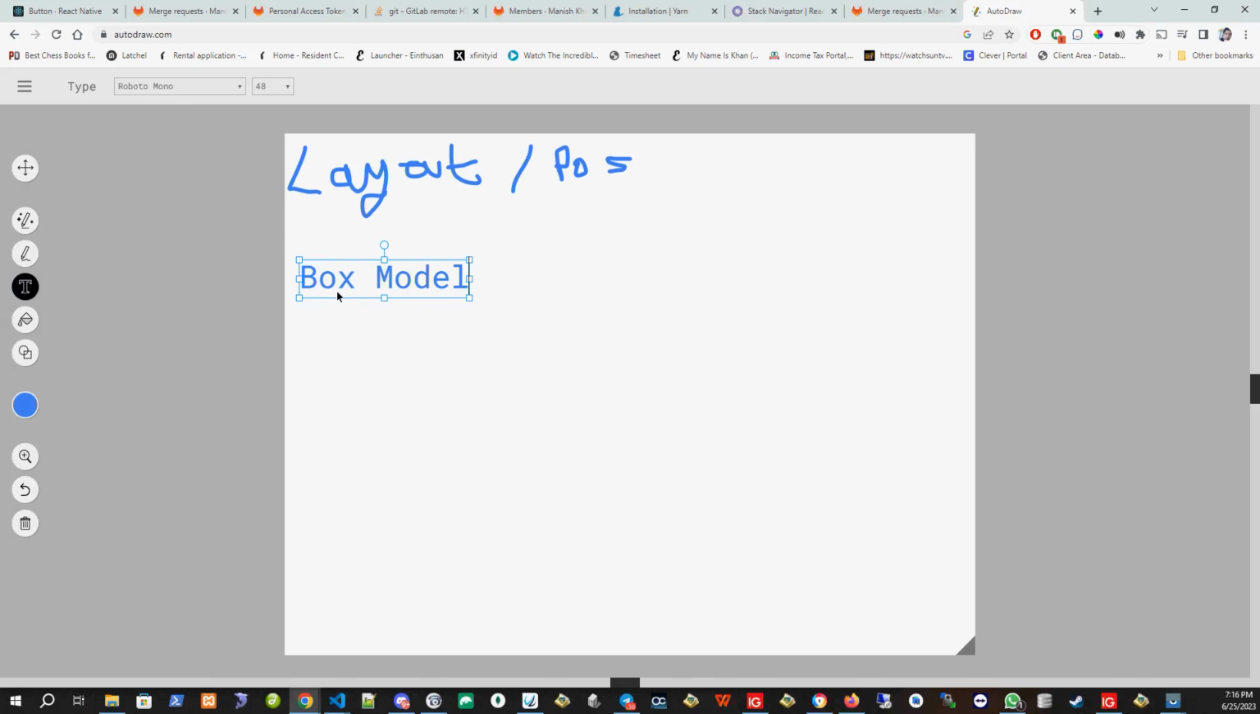In a website, we take a div and change the properties of the div. We position the div, we set the border, we set the margin, we set the padding. So that is called the box modeling of a particular div element. Here it is a view, and in the world of websites it is a div.